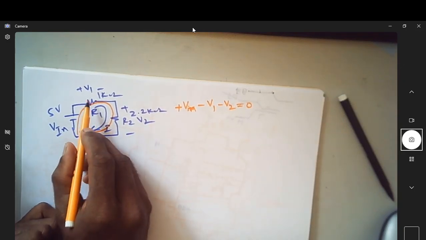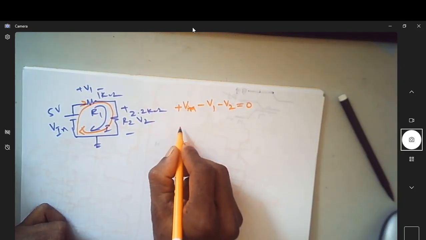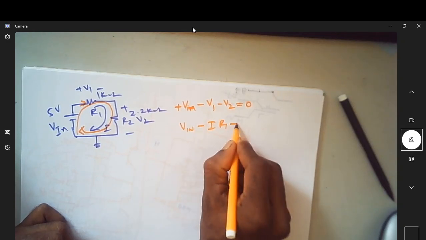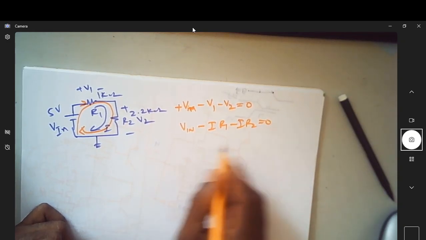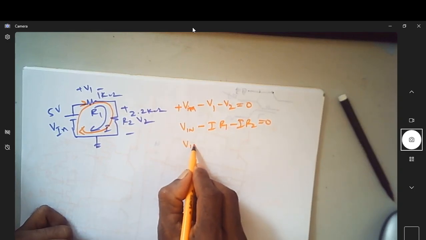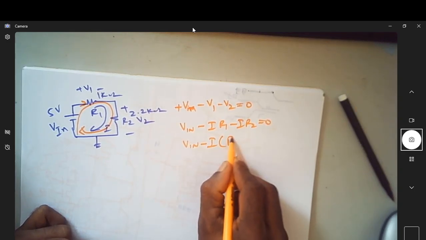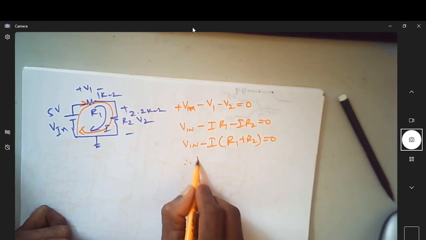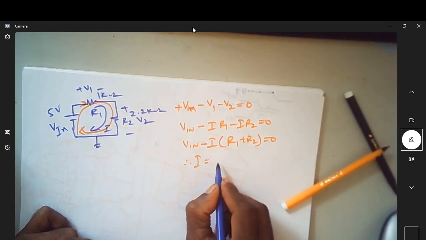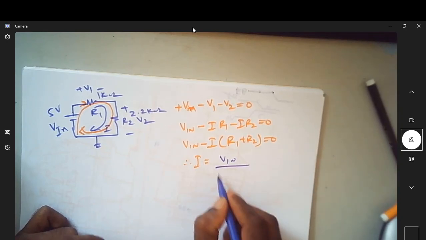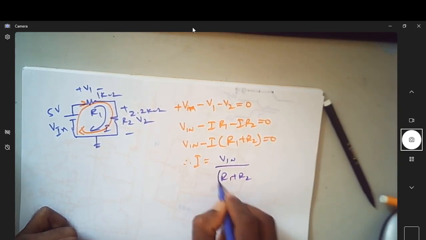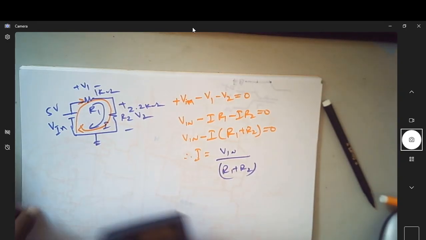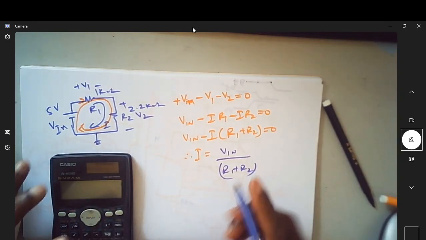But what are V1 and V2? V1 is actually I into R1, so I can write V in minus I into R1 minus I into R2 equal to 0. I can take I outside: V in minus I times (R1 plus R2) is equal to 0. Therefore I is equal to V in by (R1 plus R2). Of course this is very simple, so don't think, why are we doing such simple stuff. I just want to make all of you familiar with these things.